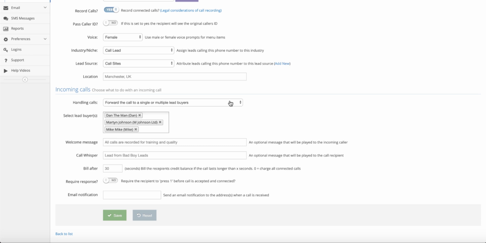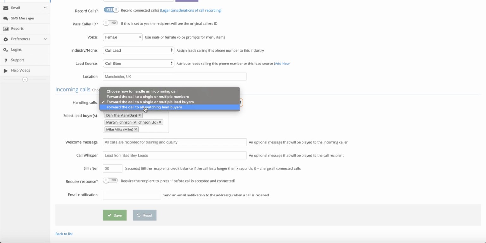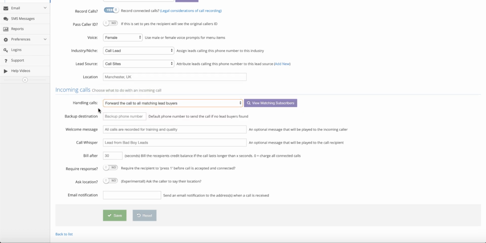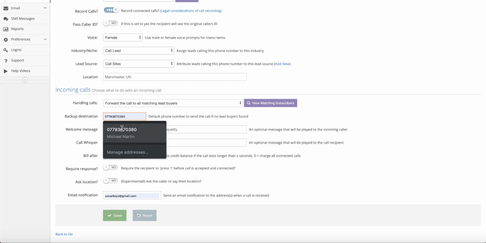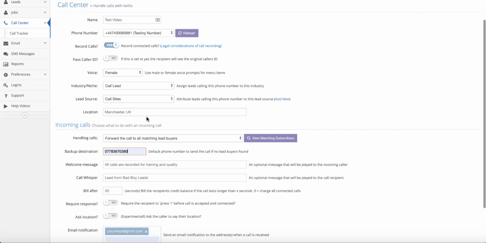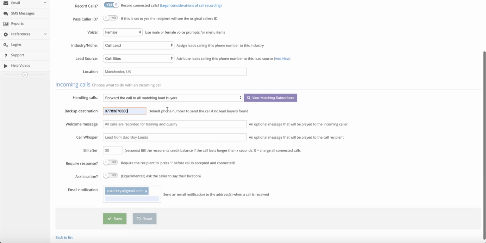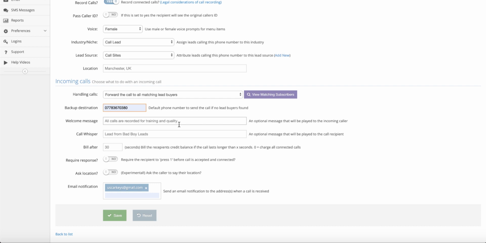Right, the third option on the system, sorry for being so quick, but I want to run through this one because this is the exciting one. Forward the call to all matching lead buyers. Okay, right, backup phone number. So basically, in fact, just let me save this. So let me just put 0999. Okay, that's actually my phone number I've just put in there. Don't ring me, I'll ignore it. It goes to my staff. Right, all calls are recorded for training quality, leads from Bad Boy Leads. Right, so what this does now, I'm just going to click save on here.